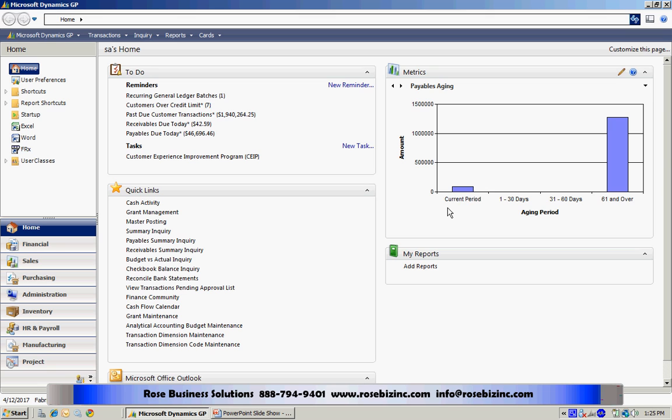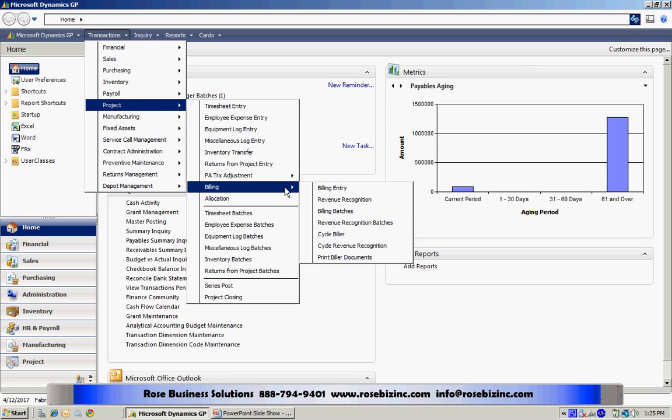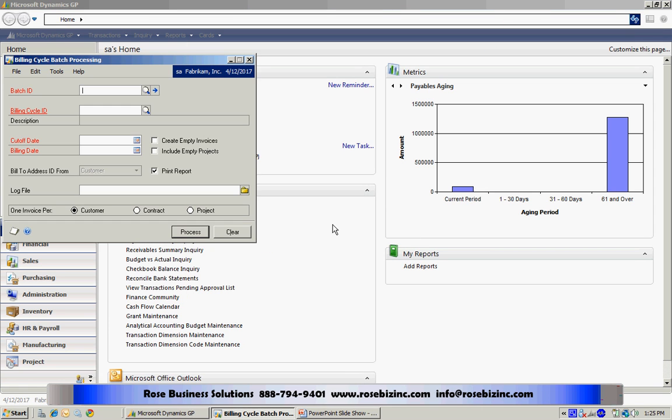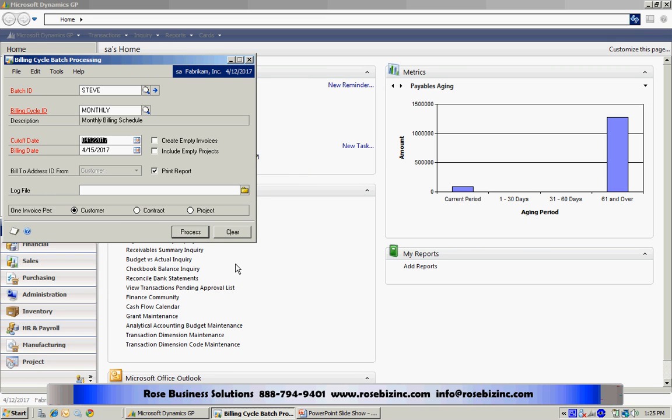Now the next thing I want to do is run the cycle billing routine on this particular project. So if I go to Transactions, go into Project, go to Billing, Project Accounting has the ability to set up a batch routine to bill all projects that are due to be billed. So I'm going to do that right now. I've got a billing cycle ID that's attached to this project. It was also attached to the customer, and that's how it became attached to this particular project.